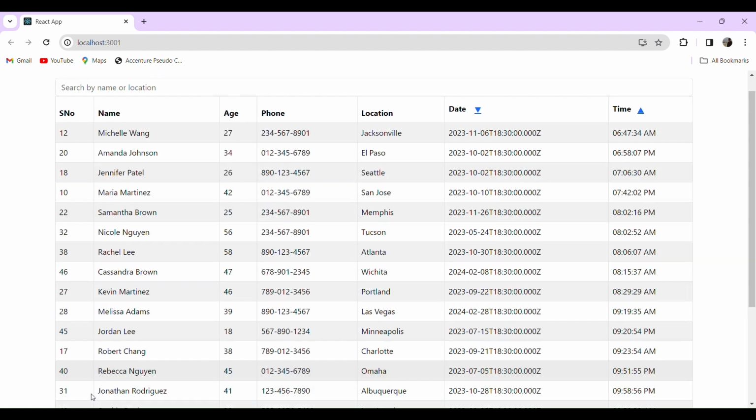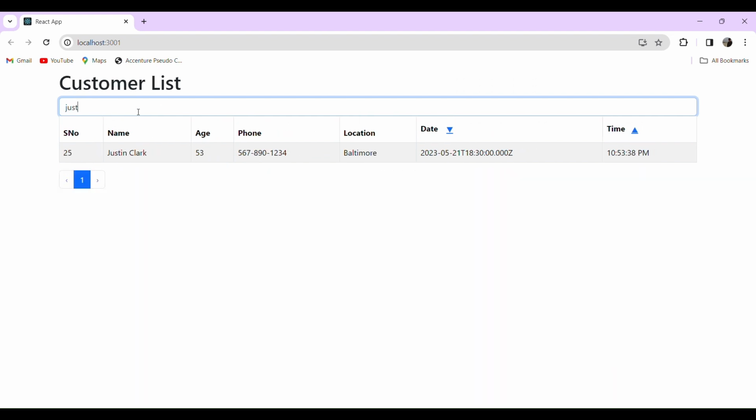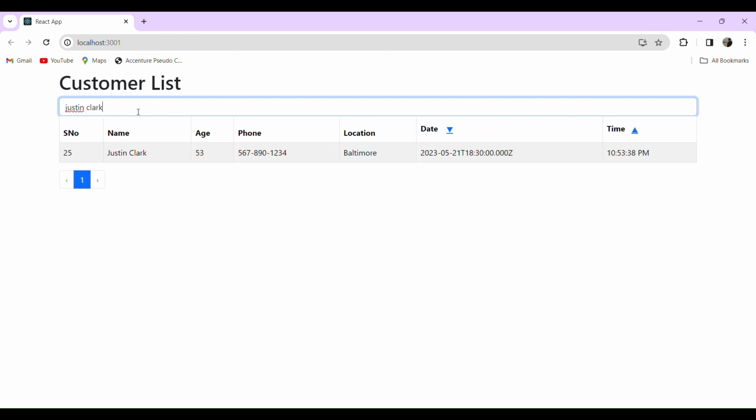So moving on to the third page, I want to search for Justin Clark. The data has been loaded in this page.